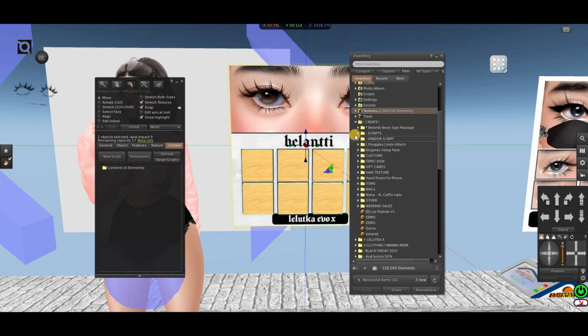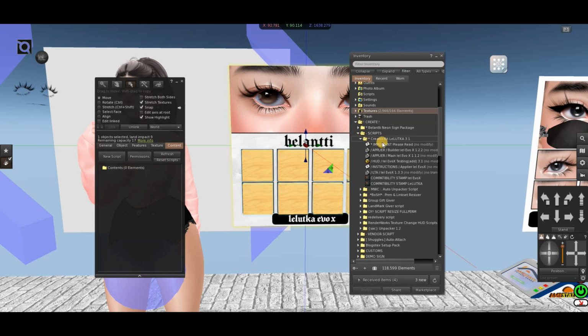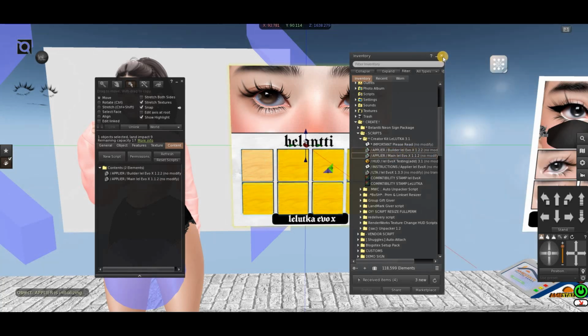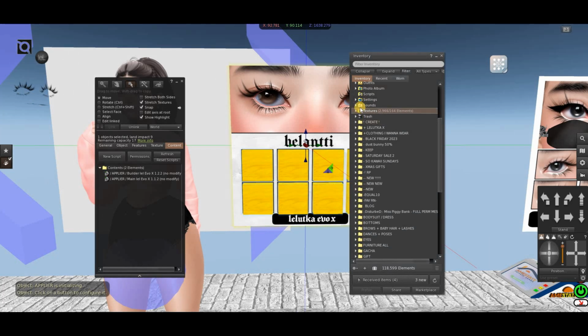You have to go in scripts and Lelutka kit. You can get the kit in every mesh head. It comes inside of the folder. You grab both together to multi-select it. You click Ctrl and you can multi-select it. You let go and you drag and drop. Then you have the option Evolution X. And now we can add on our texture.